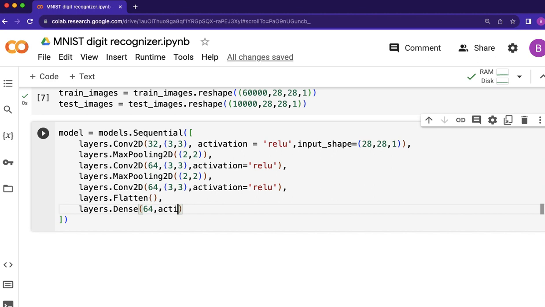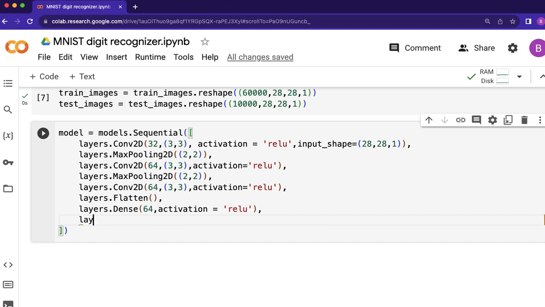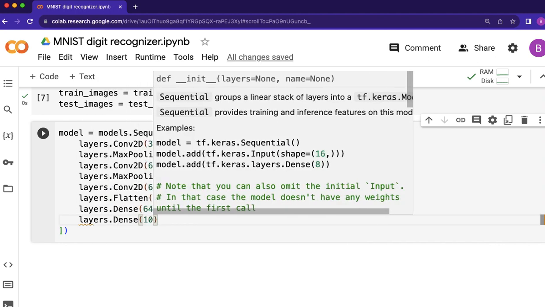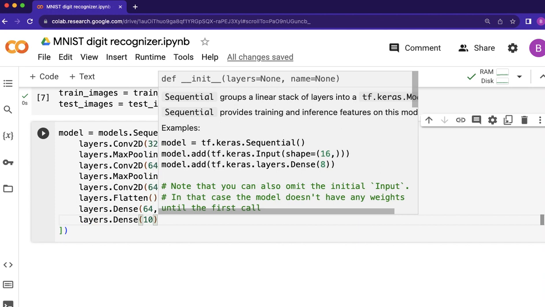Activation is equal to ReLU again, right? And after that we'll have the last layer, which will be the output layer, layers.Dense, and here I'll have 10 neurons. Why? Because there are 10 classes or 10 labels, that's why I'll have 10 neurons here, right? So that's our model, that's our convolutional neural network.